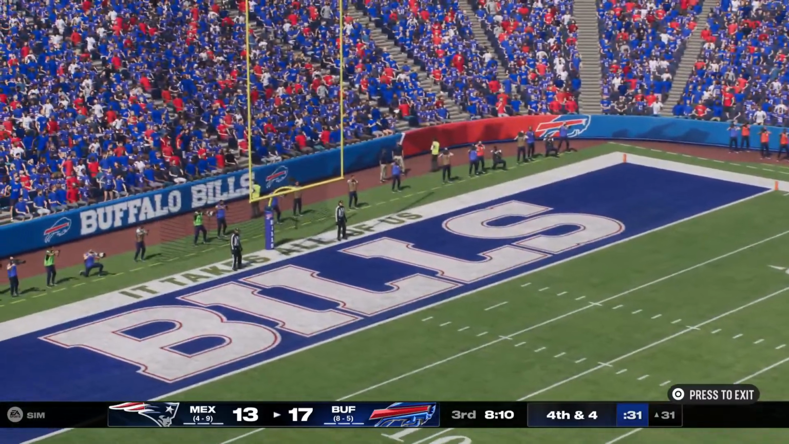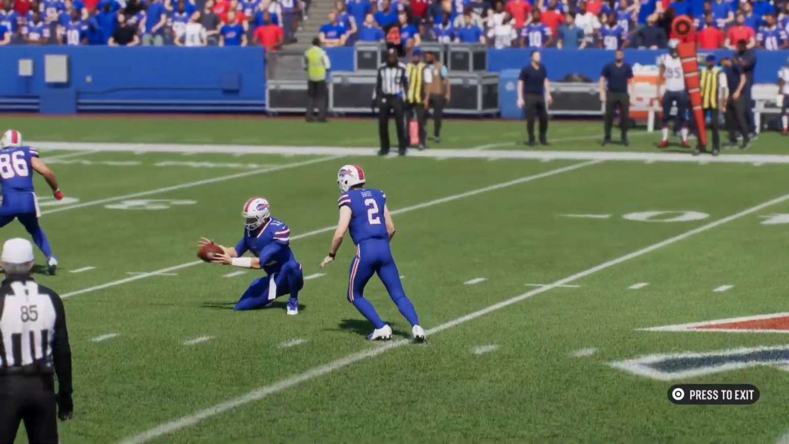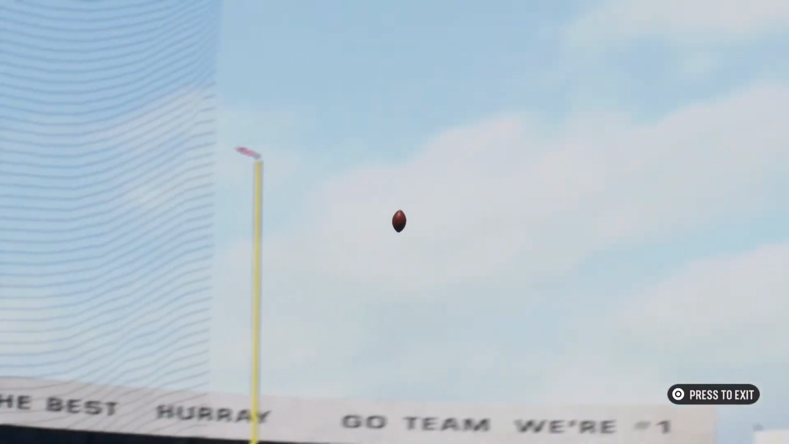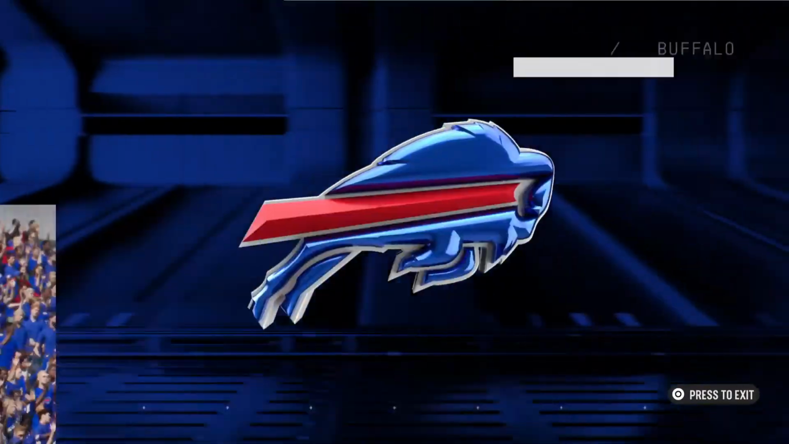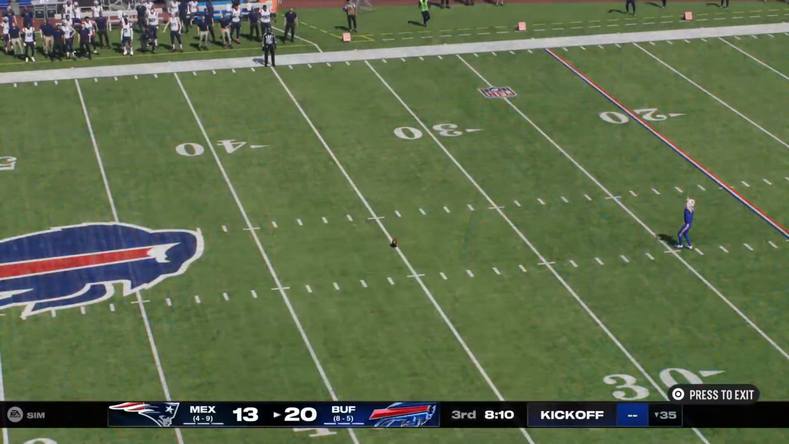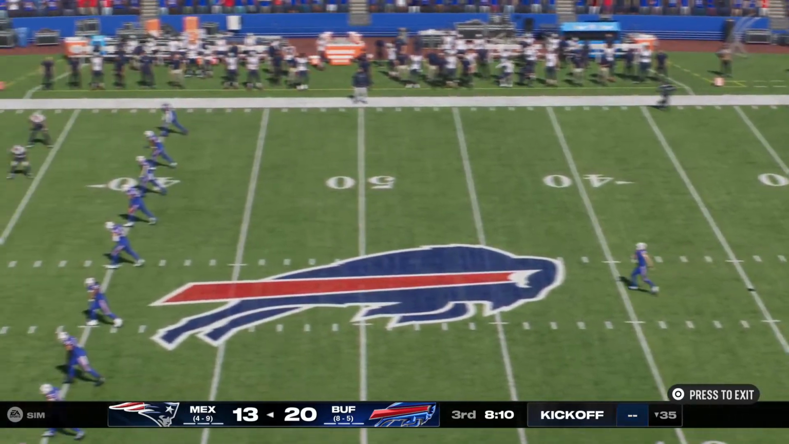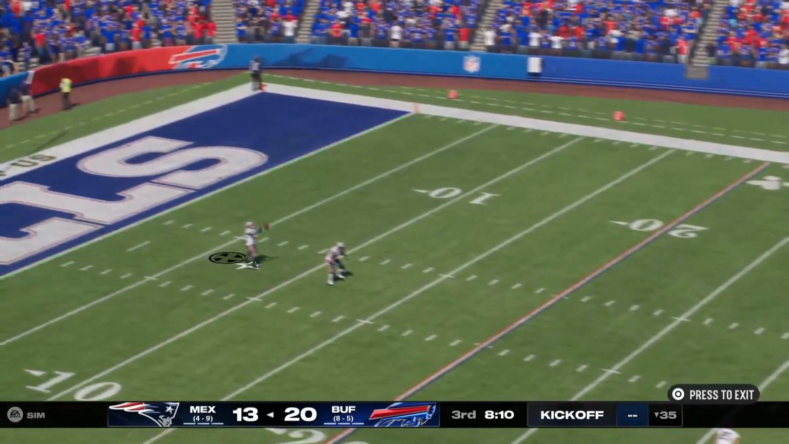The kick by Bass is good, and that'll make this a 7-point game. So a nice kick there as they are able to add on to their lead. And that's exactly what you're looking to do. Maneuver yourself into range. That way, if your drive stalls out, you're able to get something out of it. And they do so right there.